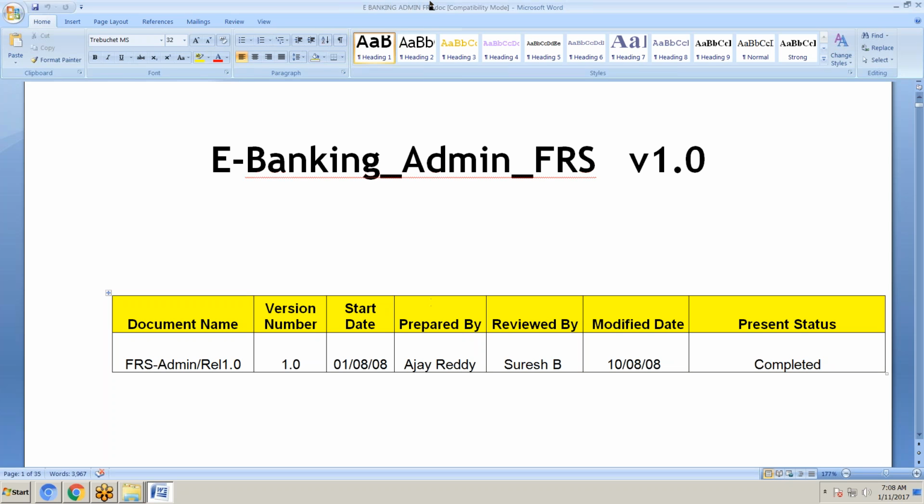This is not a test plan. This is the Admin FRS. FRS means functional requirement specification. That means the customer requirements, prepared by the business analyst. The business analyst is given by the customer only. He writes all the requirements very clearly, step by step. He will prepare this FRS document, prepared by Ajay Reddy and reviewed by someone.